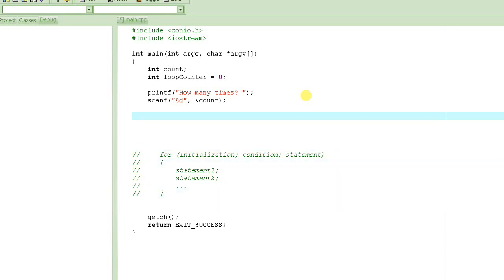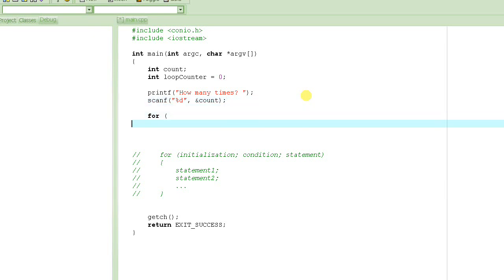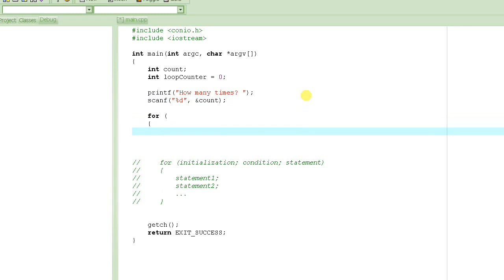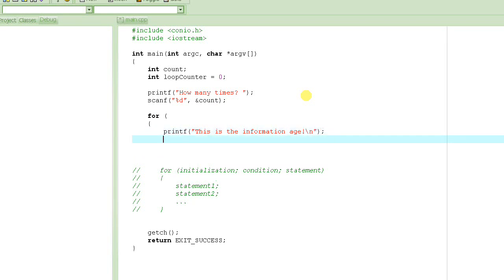Anyway, let's do this. We have to use the for loop to do the same thing. What are we trying to do? We are inputting a number from the user, and we are going to print a message, This is the information age, as many times as the user entered, which we captured in the variable count. So obviously this statement has to be in the body of the for loop.